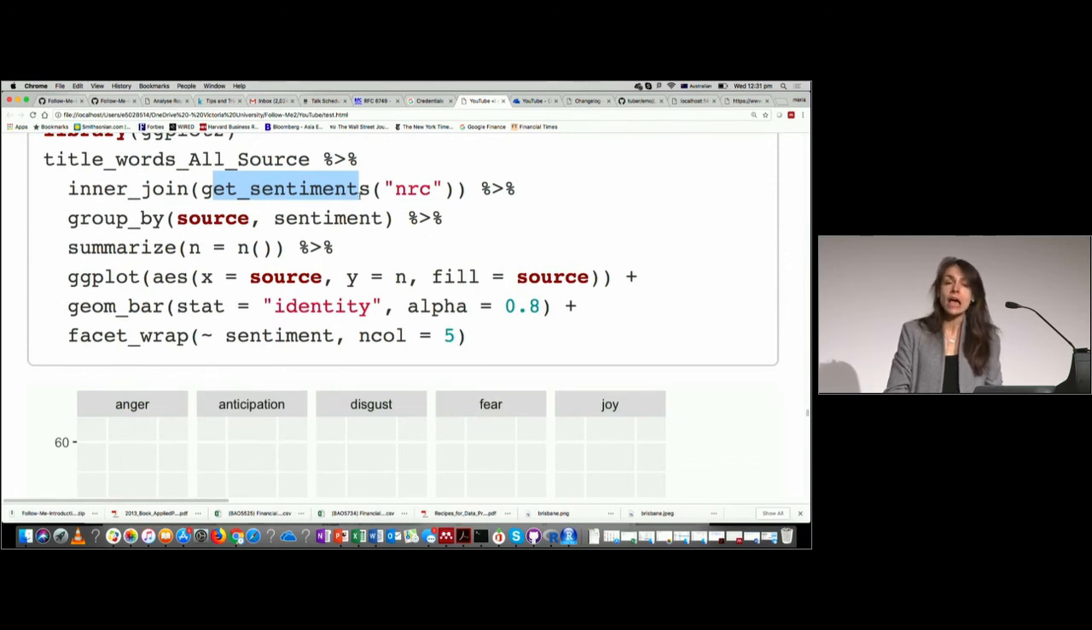In my case, I want to know who is more joyful, who is more happy, which source gives me more. So that is why I'm grouping by source. You can do the same with just individual titles to see which title is more joyful, right?